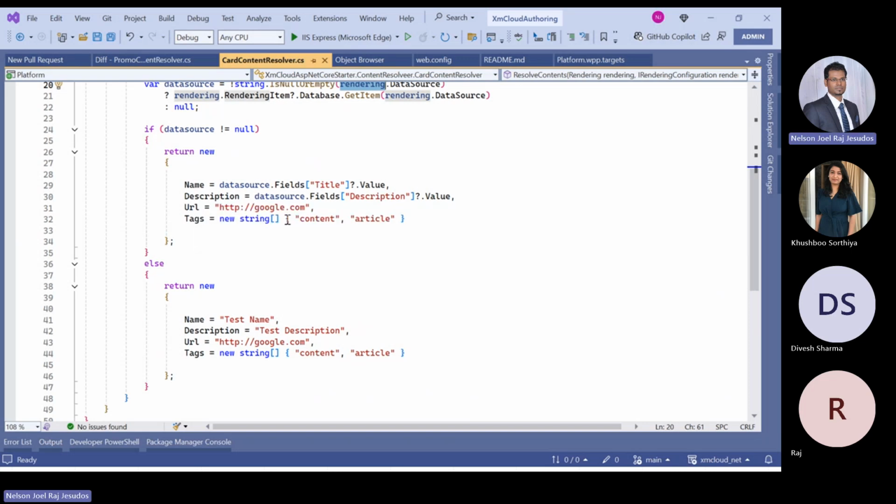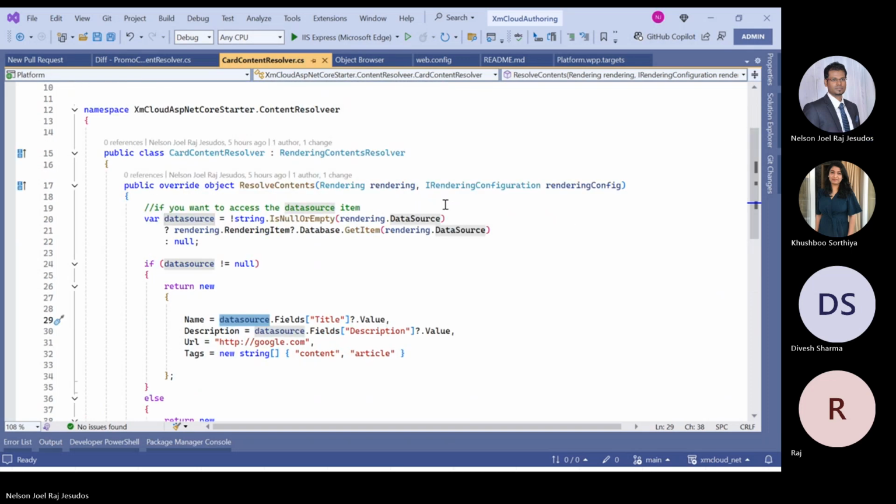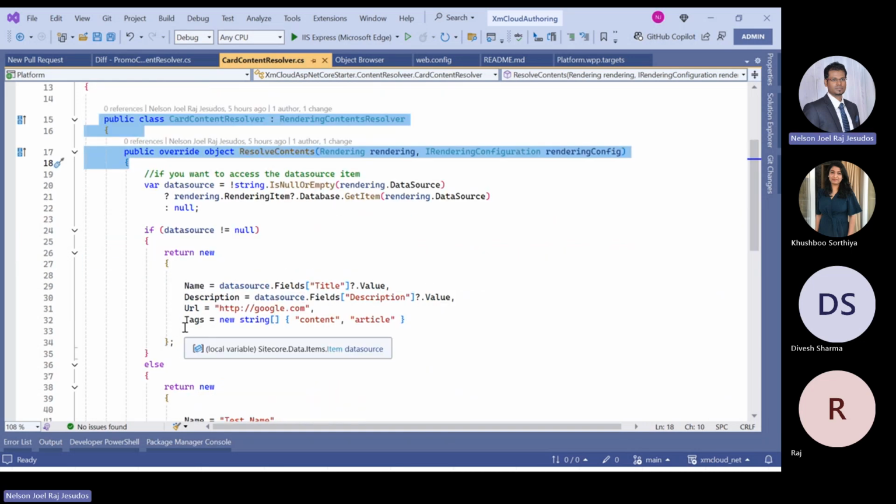In this case, if there's a data source available, I'm grabbing title and description from the data source. If not, I'm just giving some random data to the component. Very simple. No custom thing, but you can create whatever logic you want. If you want to process the data from your third party APIs or anything, you can do that and finally create an object or list and provide the response back to the component.